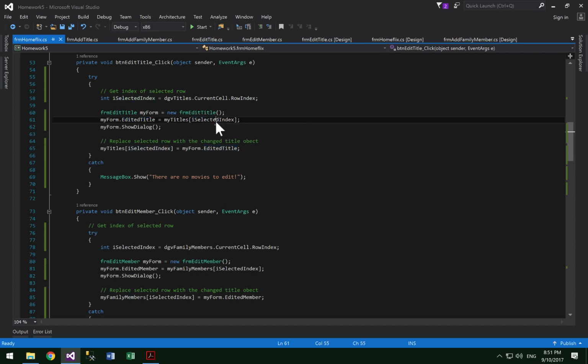But it is as the index in my titles list, all right? So we need to go and see, okay, cool, the index, what I selected is the applicable element in my list, and all of this is equal to what I'm working with in the form that is loading, all right? And then, obviously, the form loads.